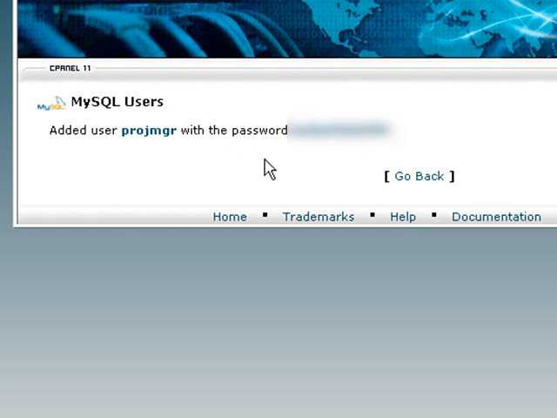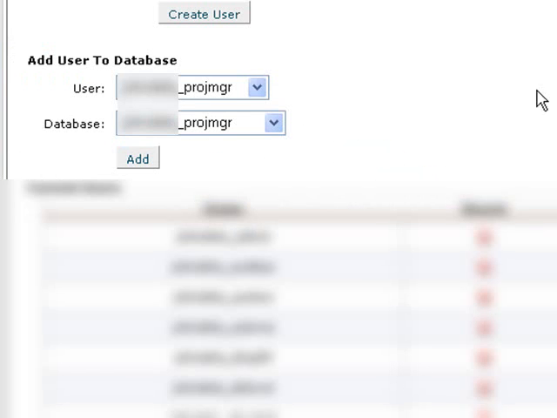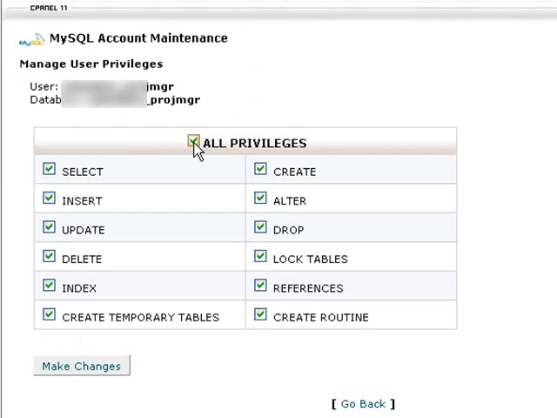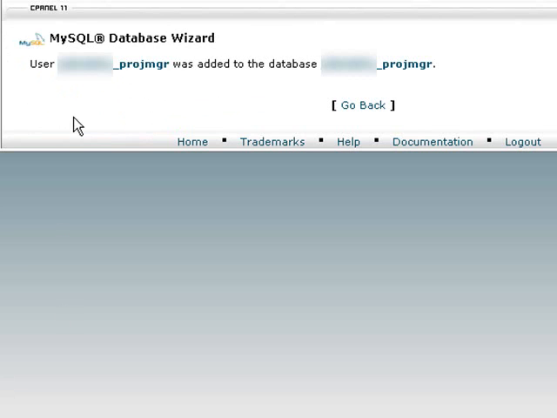We now need to connect these two together, so we go back. So using the drop down menu, we want to find the project manager as I've created here, or the database name and user you've set up. Find the two and put them together and click add. And then we want to select all privileges so that they have all privileges on the database, and hit make changes. And it now tells us that it was added to the database.